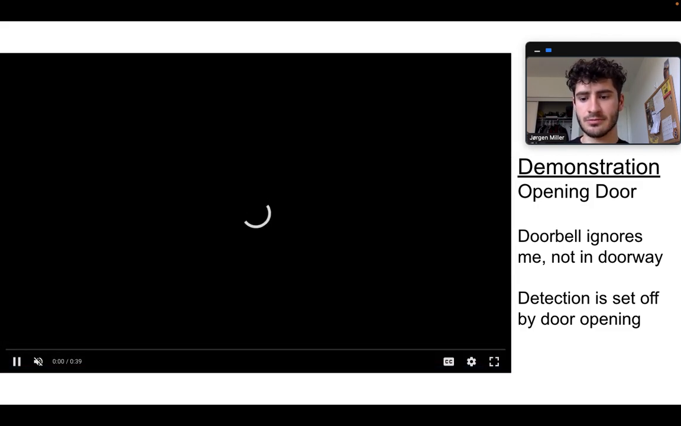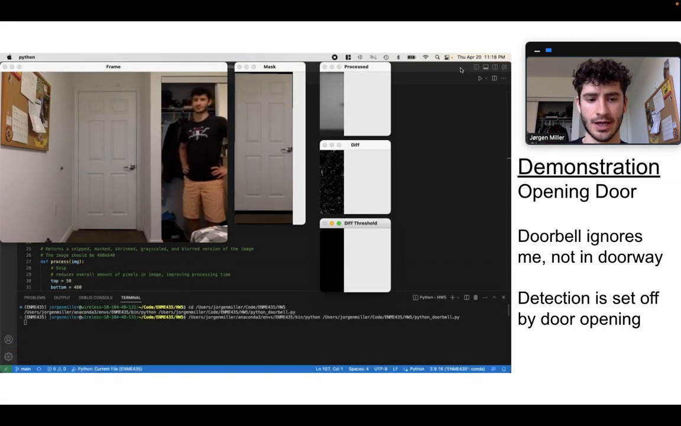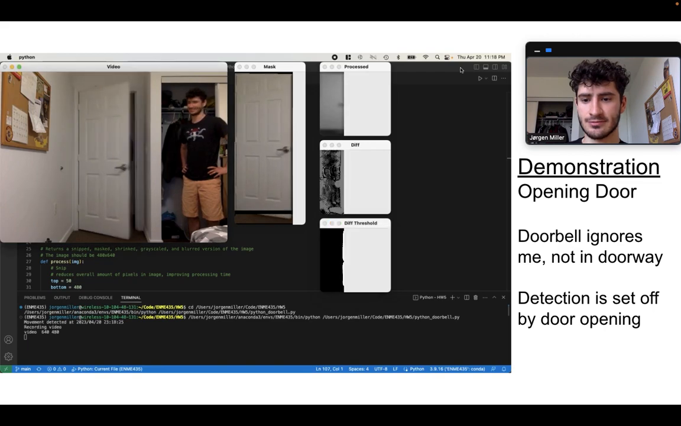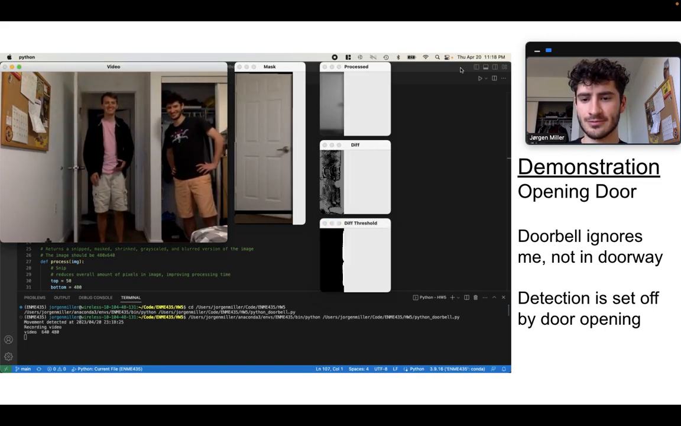Here's a demonstration showing that when it's actually set up to look at my room, the doorbell ignores me because I'm not in the doorway. But when my roommate Colby enters the doorway, he will set off the detection. So here he enters the room, and now it's recording a video.